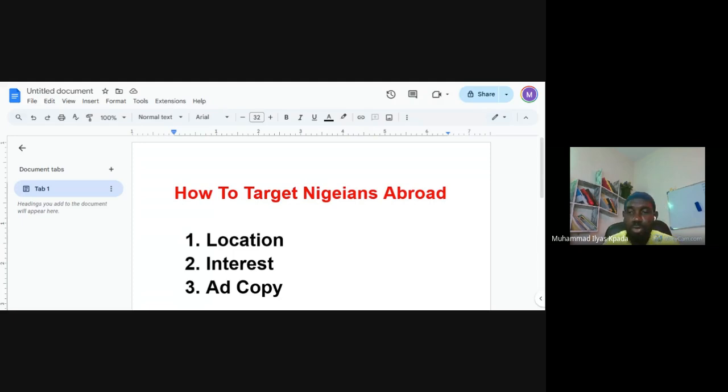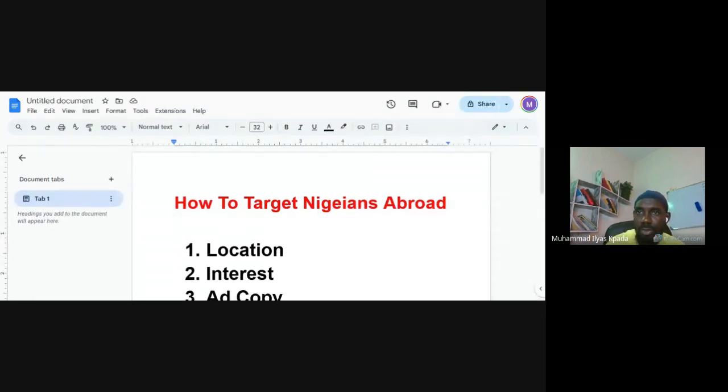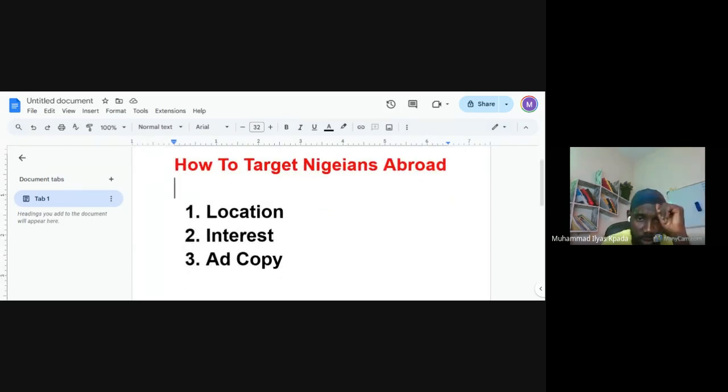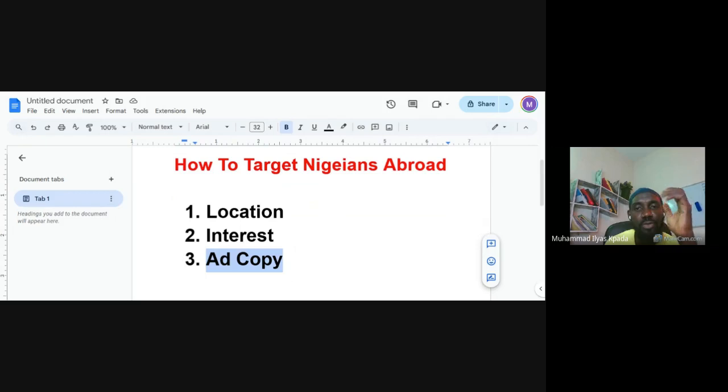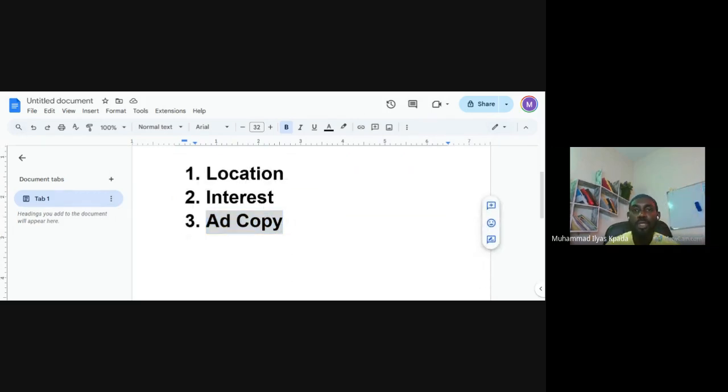So right now, I'm going to go into my ads manager and show you exactly how to do that, right? So let me get into my ads manager. There are three levels at which you can do it. One is location. You can target them based on location. The next is interest. You can target them based on interest, right? The next is your ad copy. We are going to take each of them to discuss it, from location to interest to ad copy. Okay, so let me go into my ads manager and show you my ads manager.